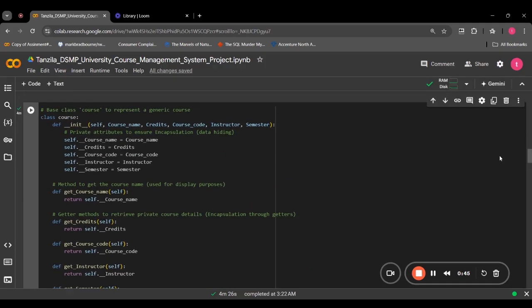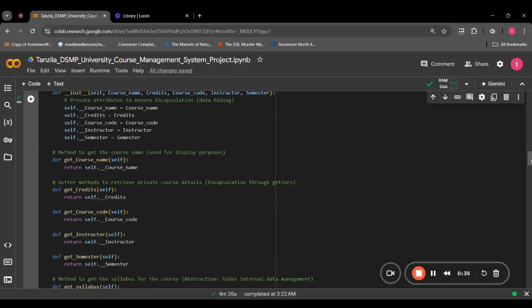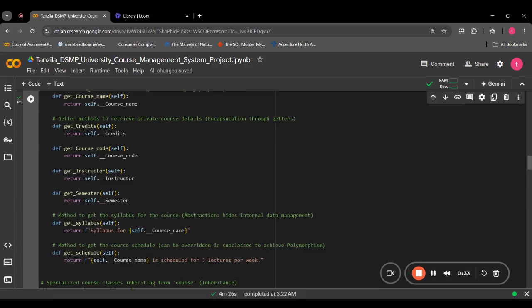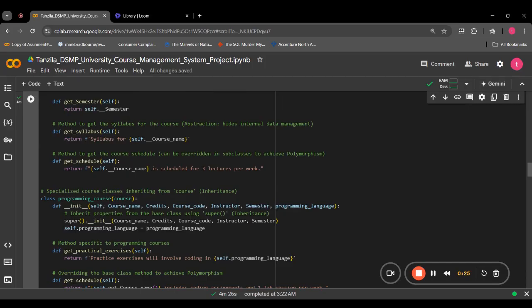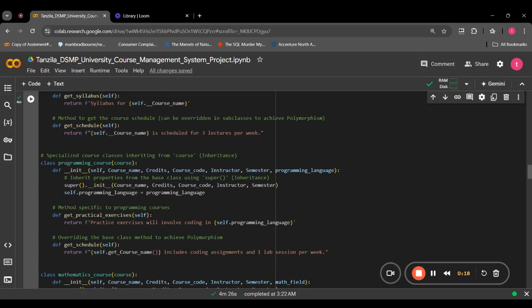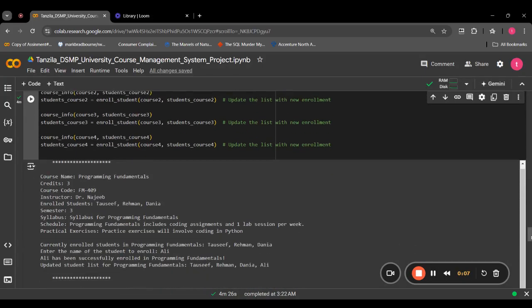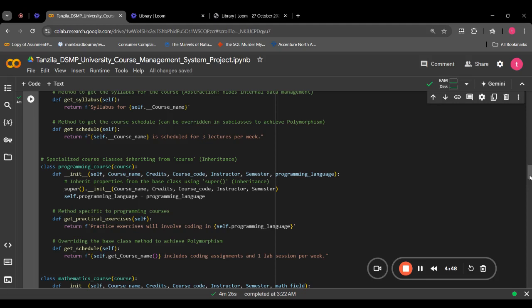Encapsulation, where we have hidden course details behind private attributes and provide getters to access them. Abstraction, where functions like getLabels hide complex logic and only show what is needed. Inheritance, where child classes like programming course inherit properties from the base class course. Polymorphism, where methods like getSchedule behave differently based on the course type. And that is a wrap.